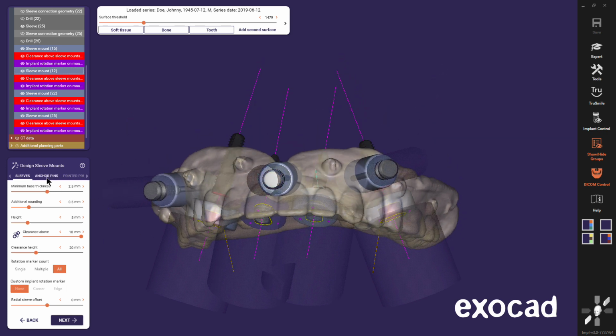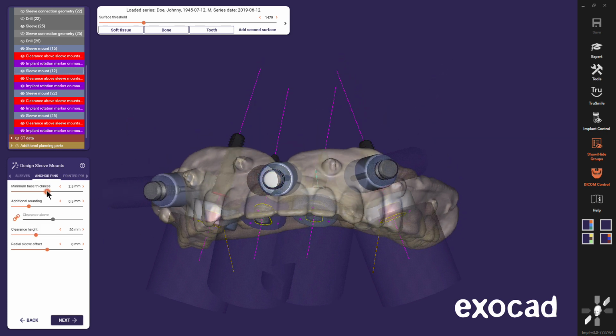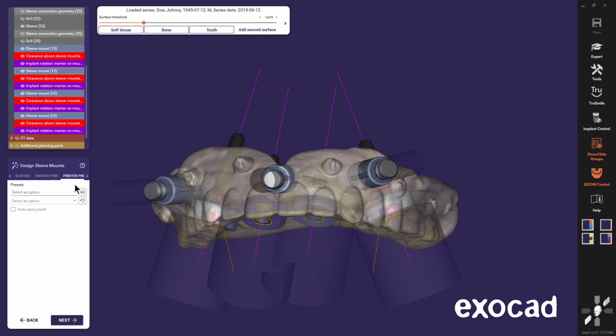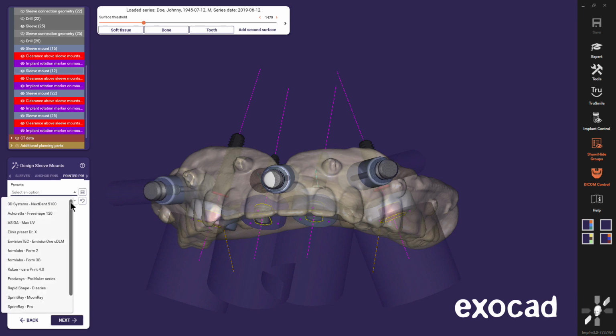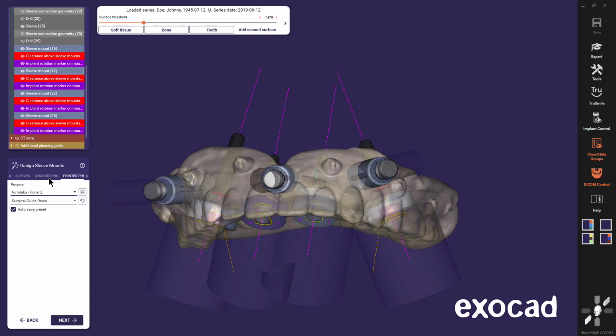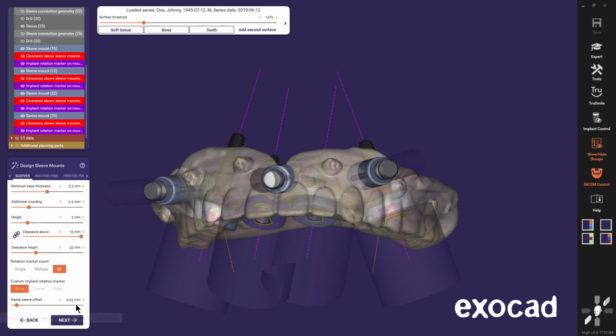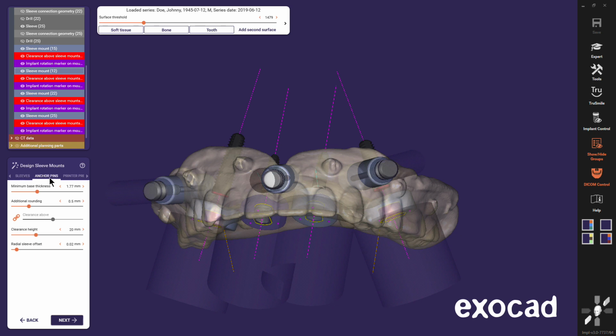The second tab is for the anchor pin mounts, which you can design separately from the implant sleeve mounts. The third tab is called Printer Presets. Under this tab you can select if you want to use presets adapted to your printer. The presets will influence the radial sleeve offset, as well as the offset between the bottom part of the guide and the jaw scan. The offset for the bottom part can be adjusted in the workflow step Design Surgical Guide Bottom.